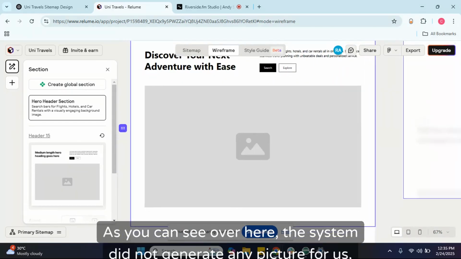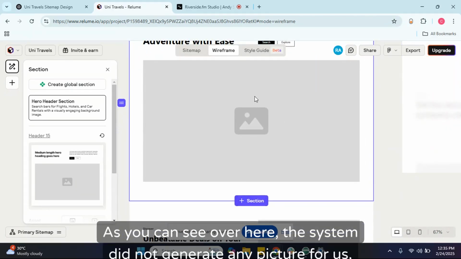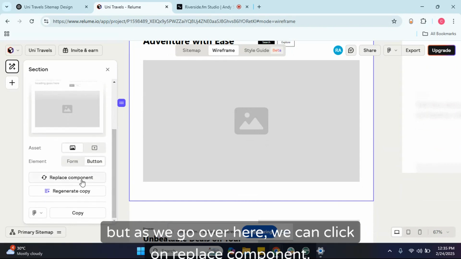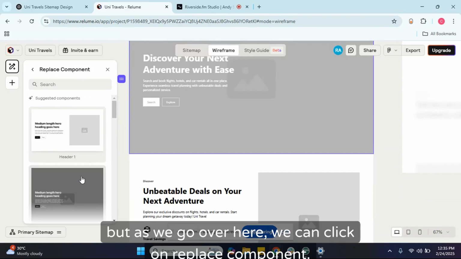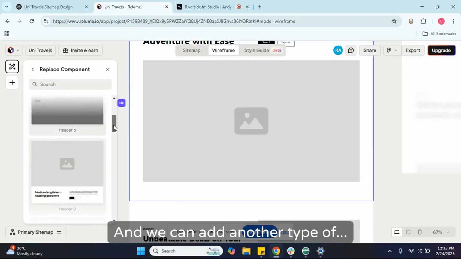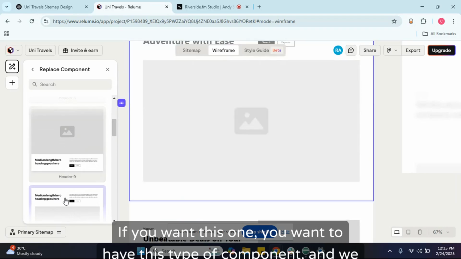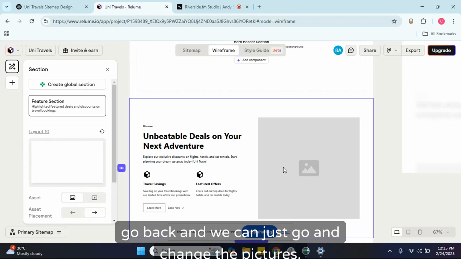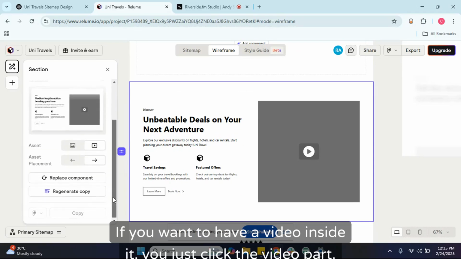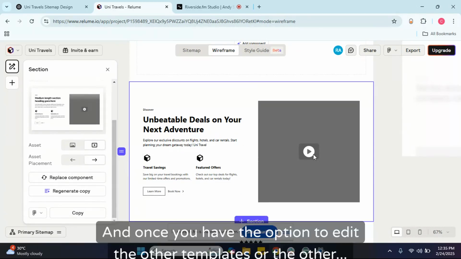As you can see over here, the system did not generate any picture for us, but as we go over here, we can click on replace component, and we can add another type of component, if we want this type. Then we go back and we can change the pictures. It depends on what you want; if you want to have a video inside it, you just click the video part.